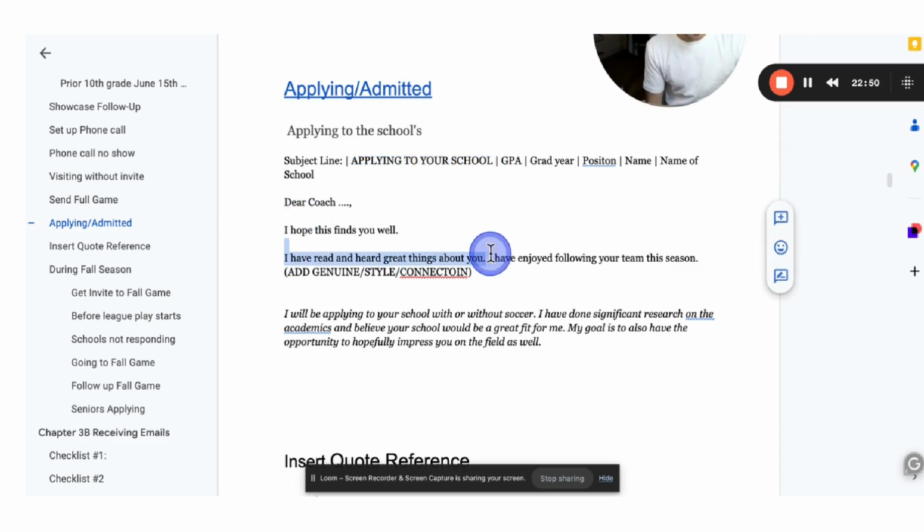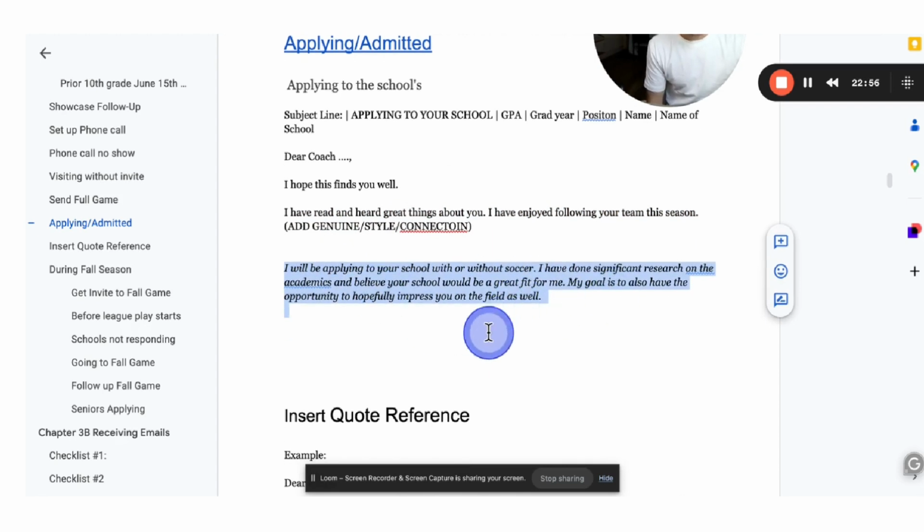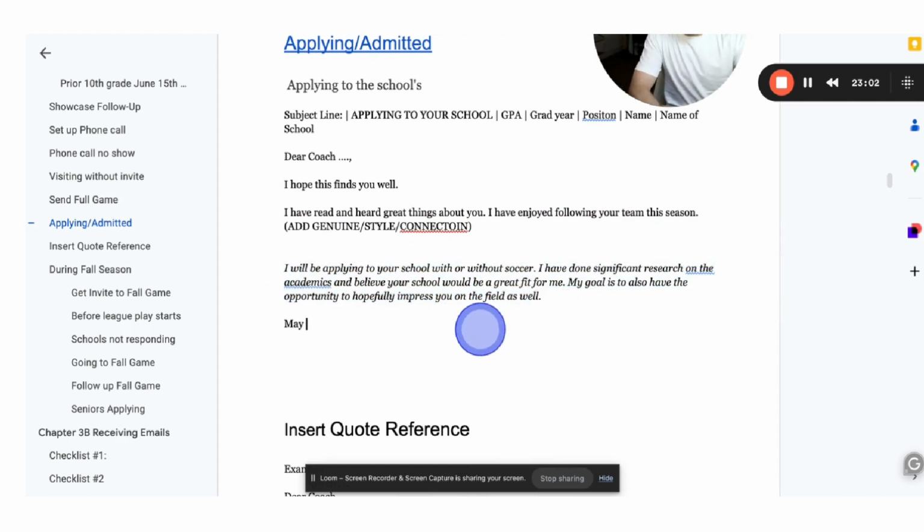I've read great things about you. I've enjoyed following your team this season, something genuine. I will be applying to your school with or without soccer. I've done, blah, blah, blah. This is super important because when you say this, they're like, wow. And then you would say, may I ask if you are still looking for a player in the position for the class of whatever your class is.